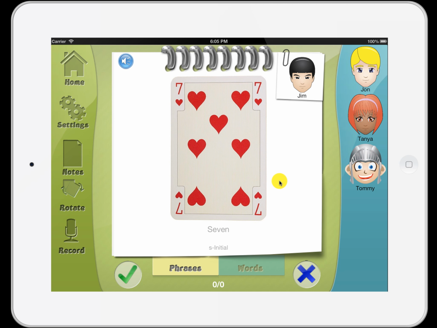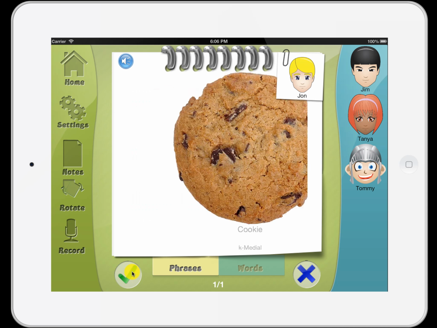And here we have our activity. We have our target word. If I tap on it, it's going to speak it out loud. You can see here is Jim's avatar, and it's his turn. S, initial, and he said it correctly.